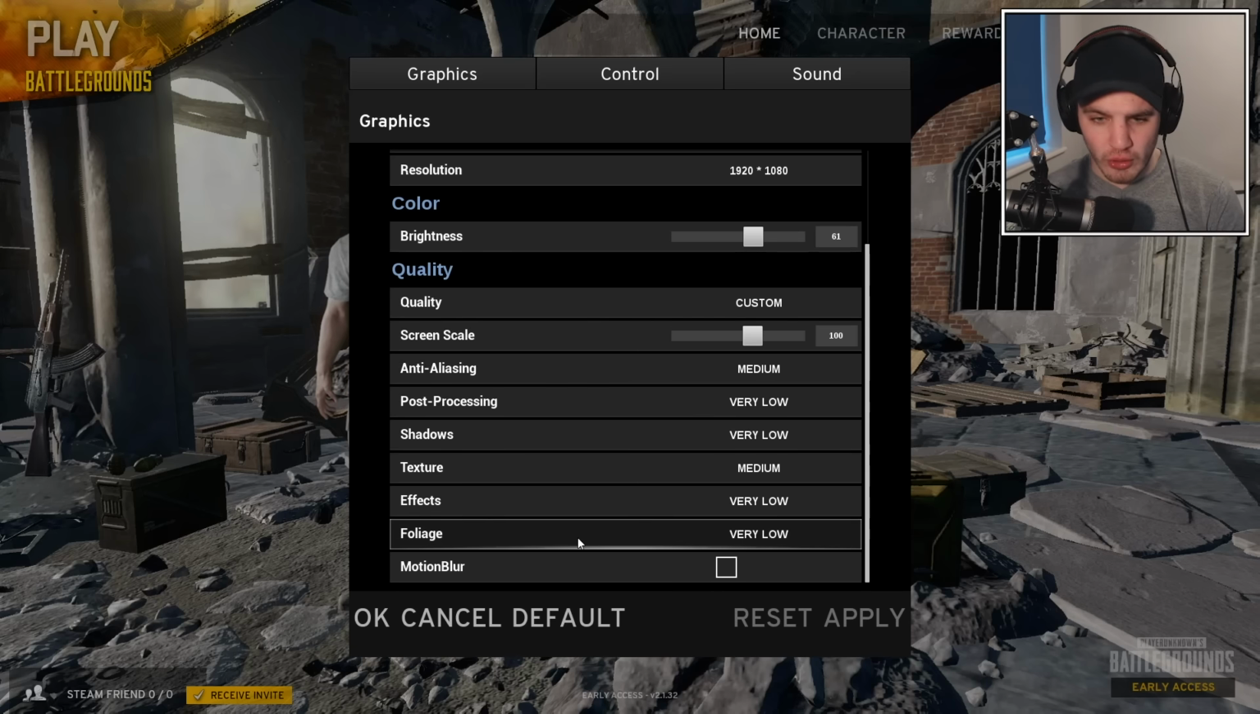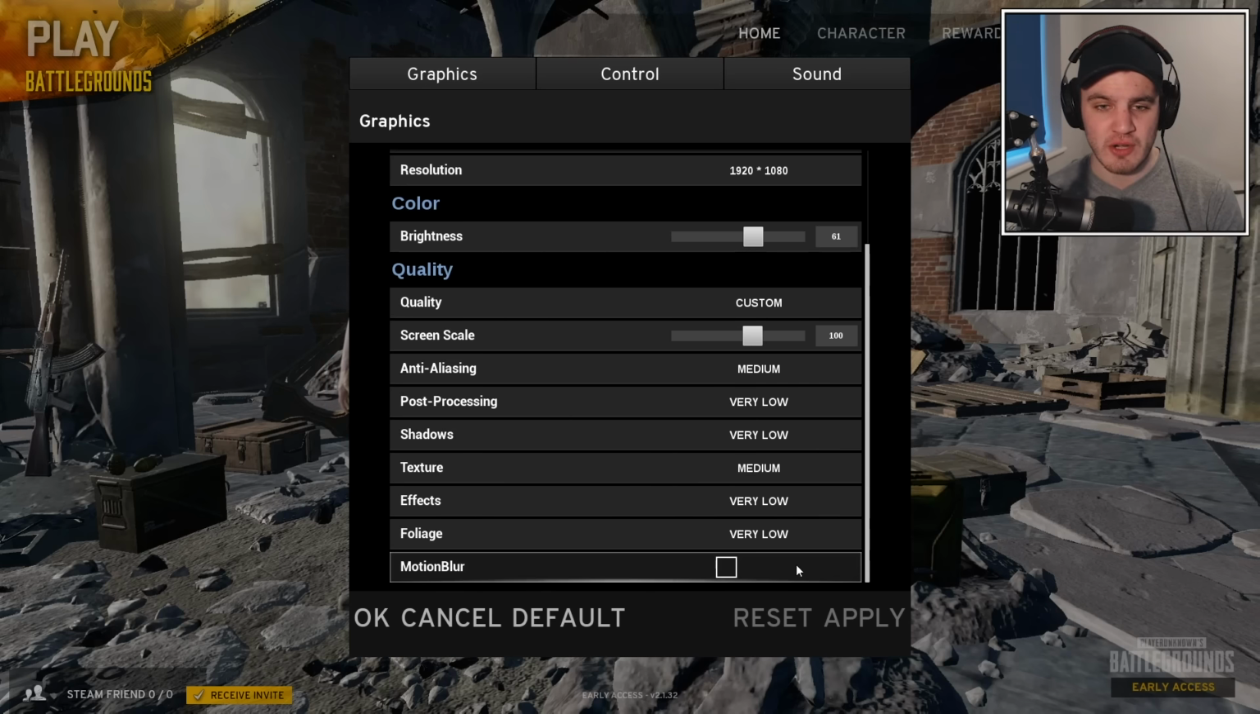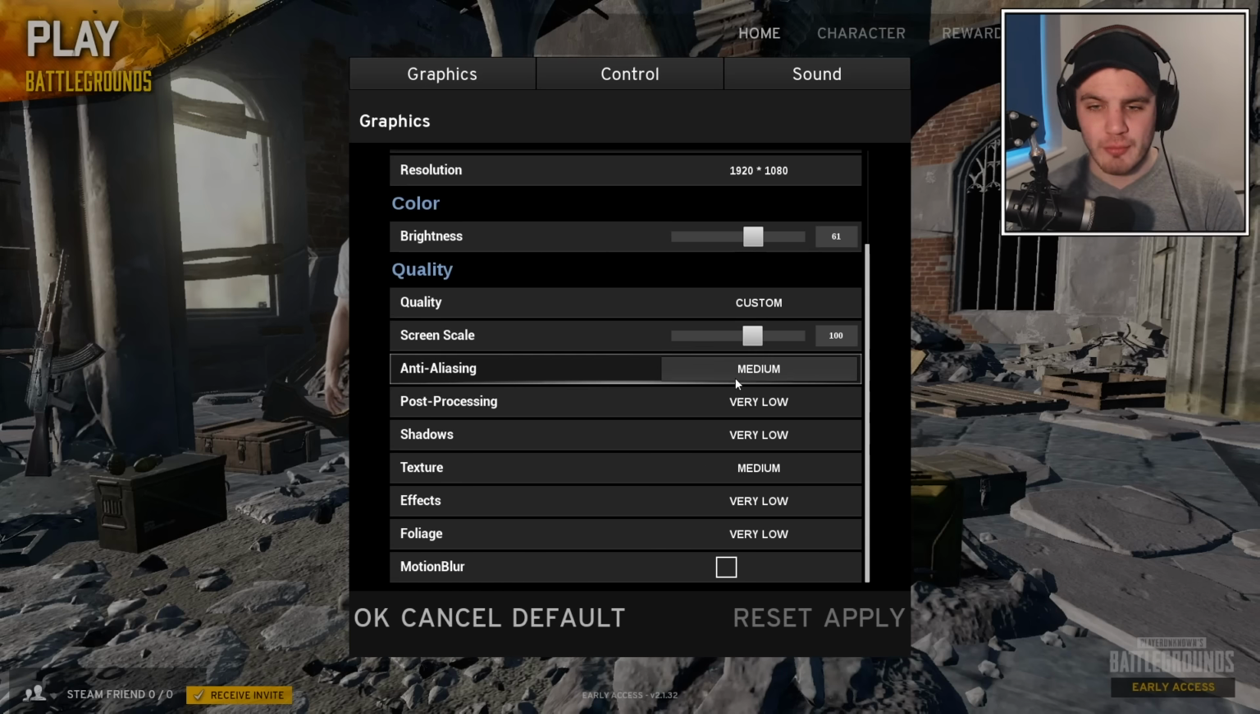Some people will tell you to put all of these at very low. If you need to, then do it. Go through, put all of these at very low, but I want to go through and explain why I prefer some not being at very low and why I like others being just at the lowest.